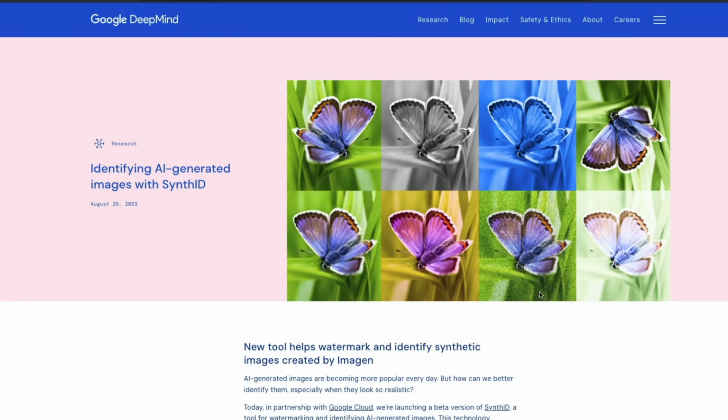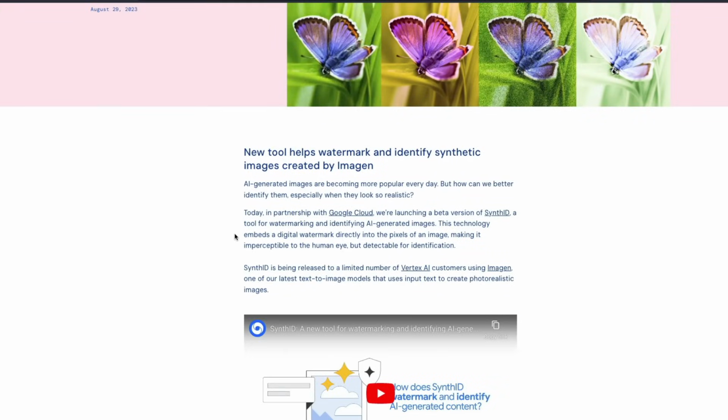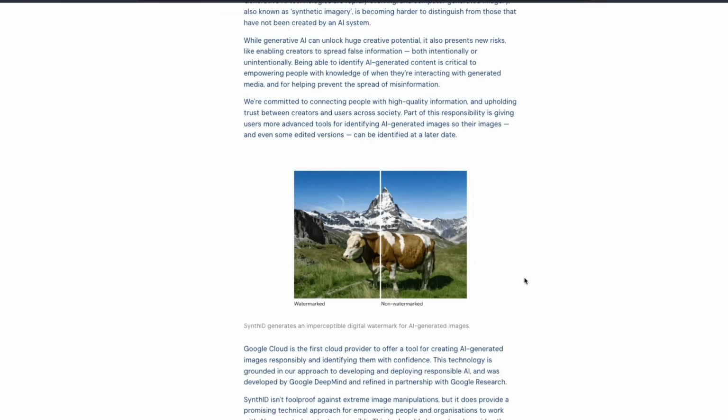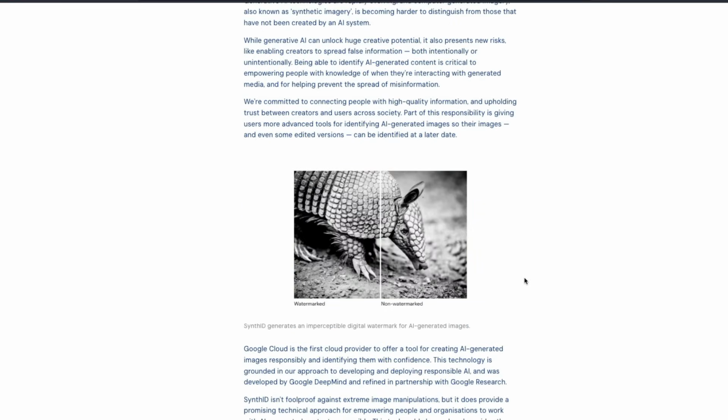Just like Meta, Google is not slowing down. Google's DeepMind has released a new announcement saying that they are creating something called SynthID. This is to identify AI-generated images, or what they call synthetic images. It is going to be available with Google Cloud and Vertex AI for just a handful of customers who are using Imagen. So the idea here is: can you watermark AI-generated images and can you identify them?